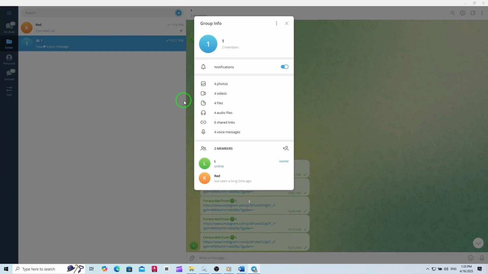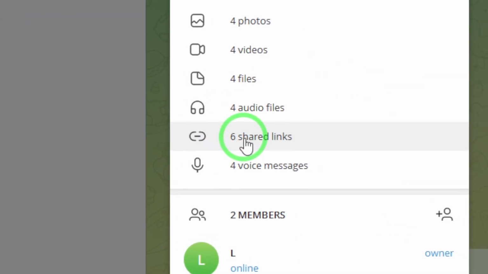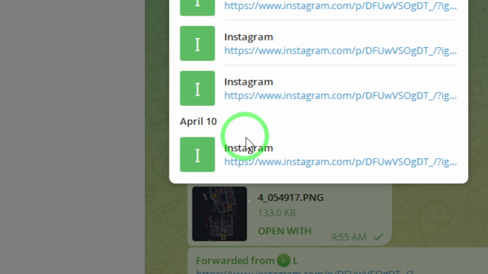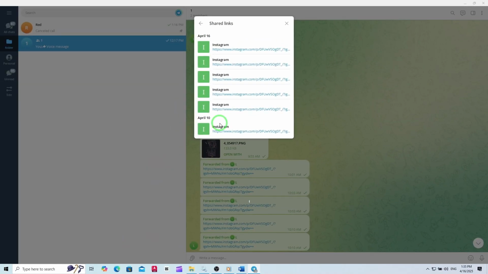In the menu that appears, you'll see an option labeled Shared Links. Select it to reveal every URL ever posted in that group. Telegram organizes these chronologically, so you can scroll or use the search bar to filter results. Whether the link was shared yesterday or months ago, it's here.